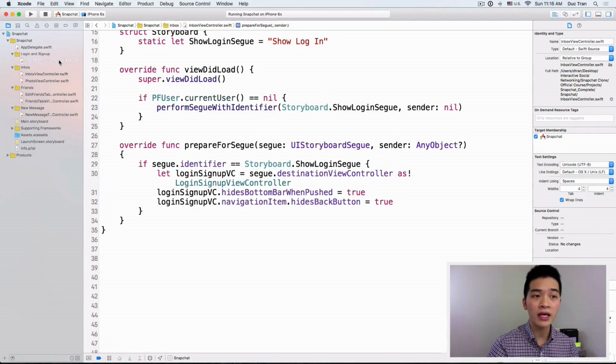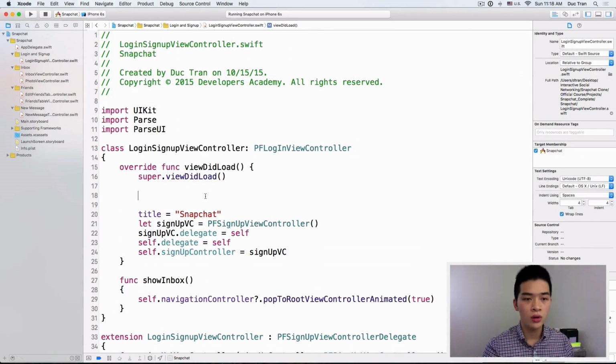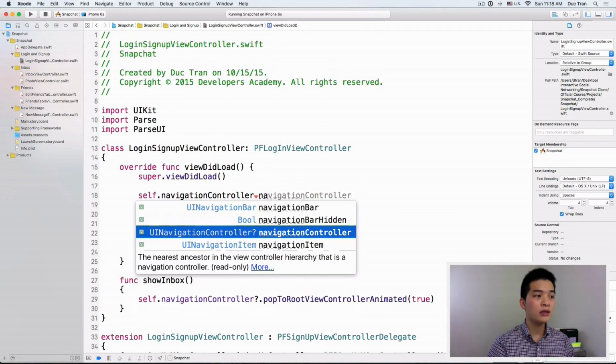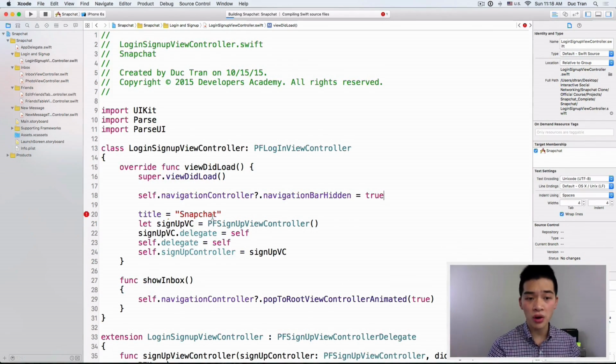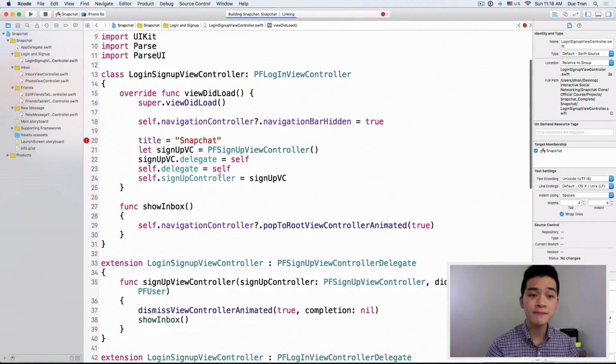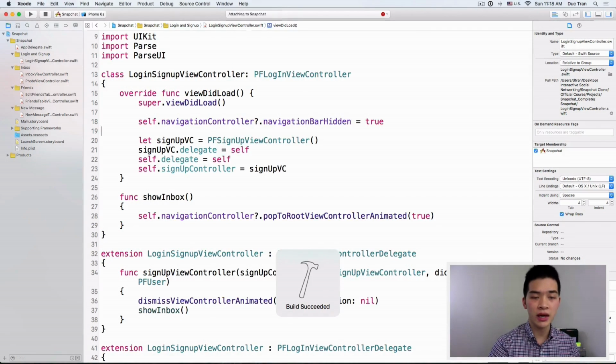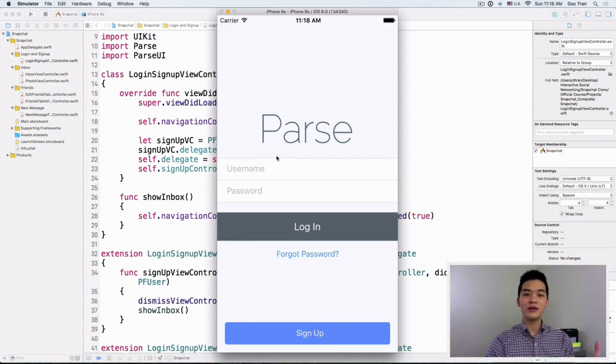So I will go back into the login sign up view controller. We can do something like self.navigationController.navigationBar.isHidden equals true. So we want to hide that navigation bar also. Let's run the project. Okay, and at that time we don't need this title. Alright, there we go. Here I can log in.